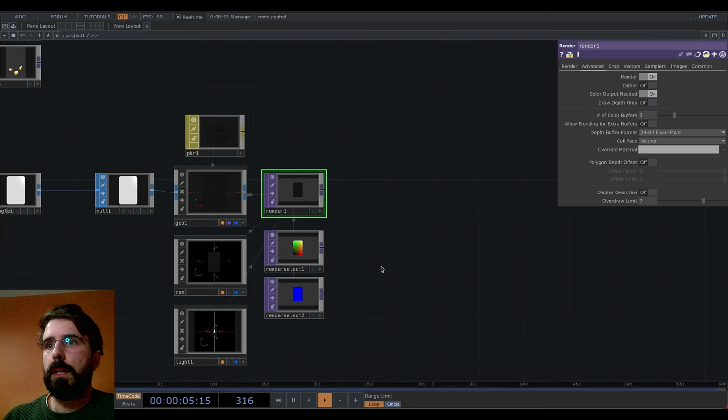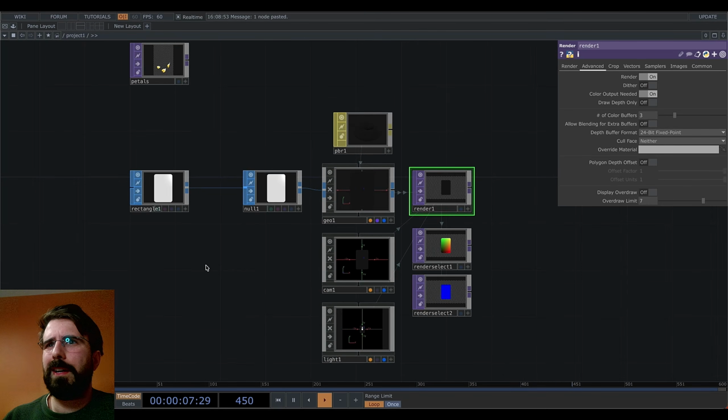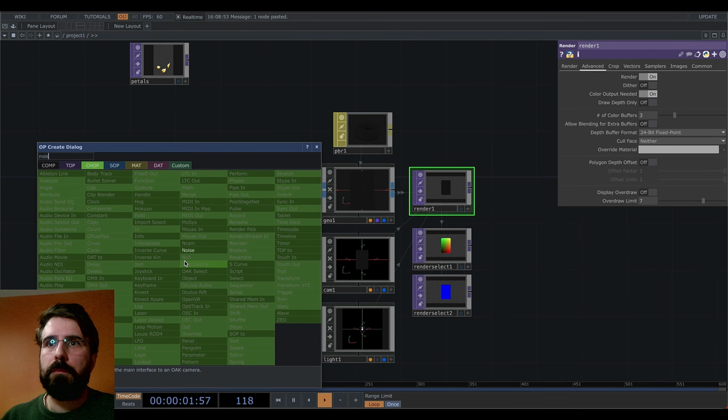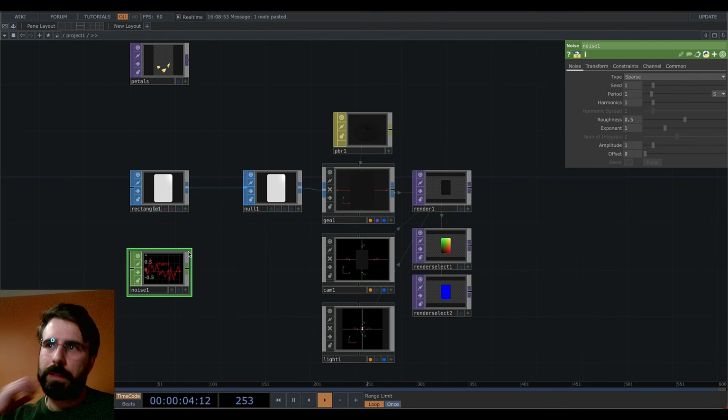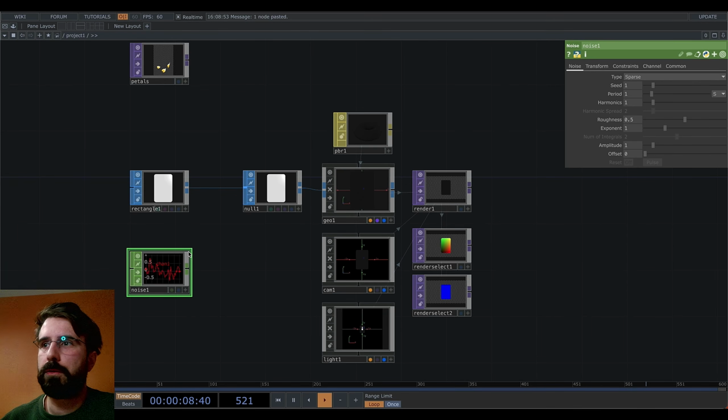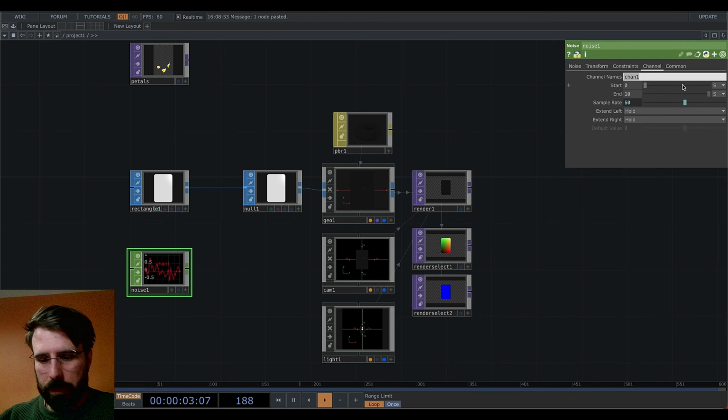So now I'm going to add some movement to the card so that we can have some variation, especially in the normal buffer, because now it's pointing straight at us, so it's going to be fully blue. In order to do that, I'm just going to add a noise chop, create 3 channels, and I'm going to call them RX, RY, and RZ, and we will see Y later.